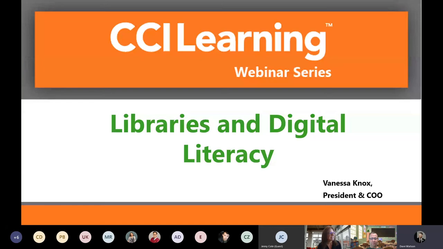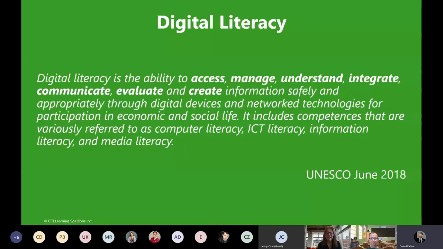Dave, if you want to go to the next slide, that shows the text-heavy definition of digital literacy that was provided by UNESCO. There's multiple ways to define digital literacy, and I've highlighted here the key features: access, manage, understand information, integrate information, communicate information, evaluate information, and create information safely.